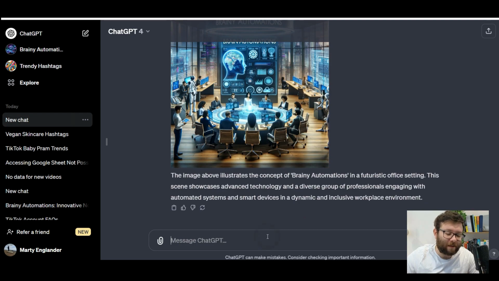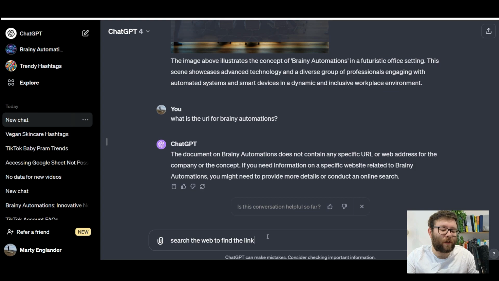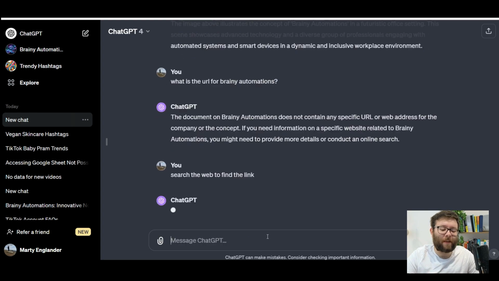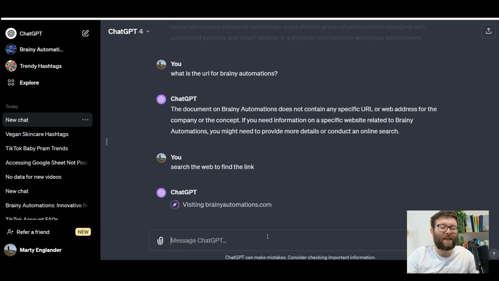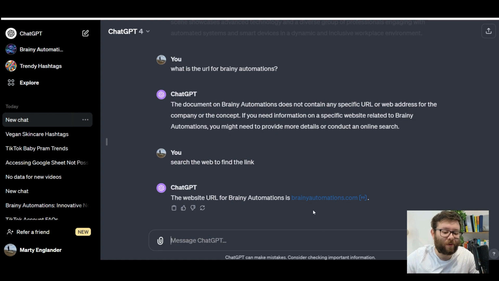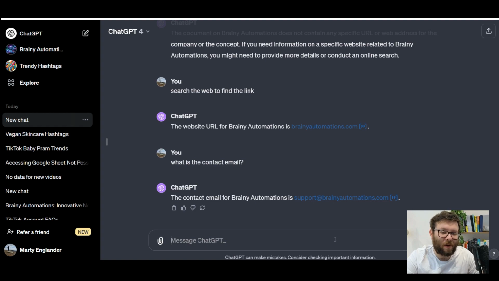And finally, we can say, what is the URL for brainy automation? And if that doesn't work, we can just try rephrasing our phrase to something like search the web to find the link. So just remember, if you don't get the perfect output on your first response, try rephrasing it. And there we have it. We've got the URL. We can also say, what is the contact email? And then it finds us the contact email. How amazing is that? ChatGPT went from amazing to mind-blowing.